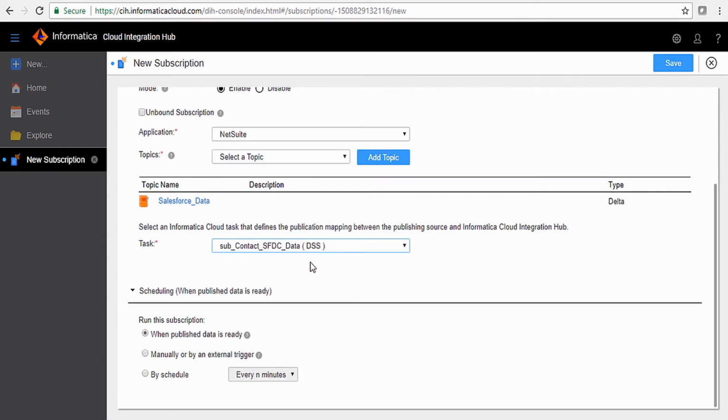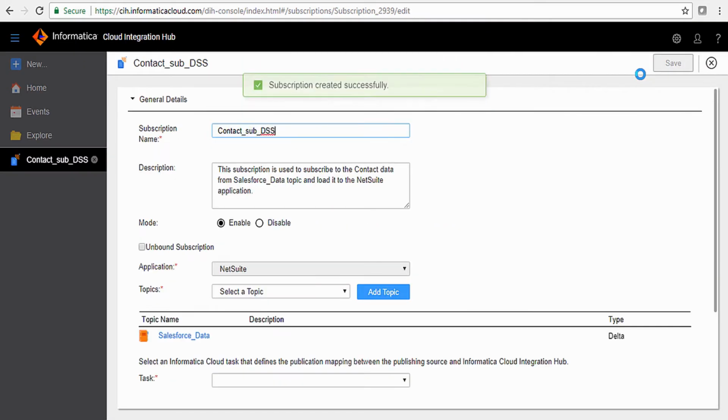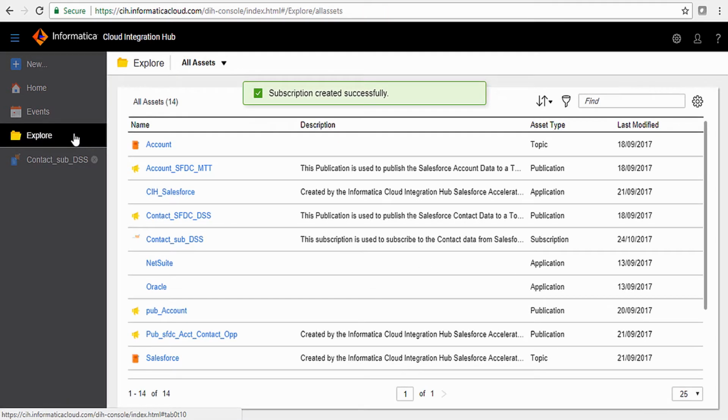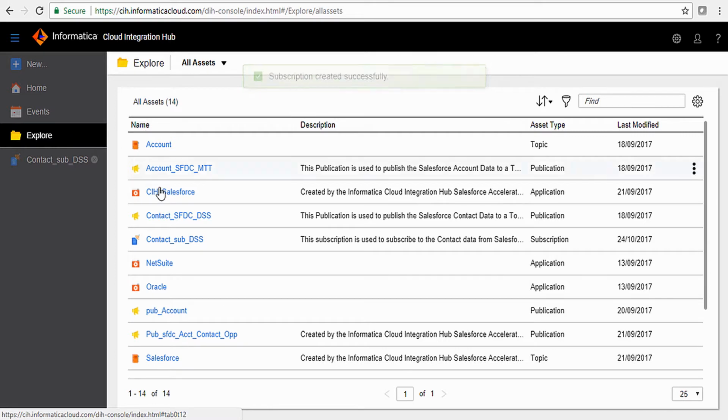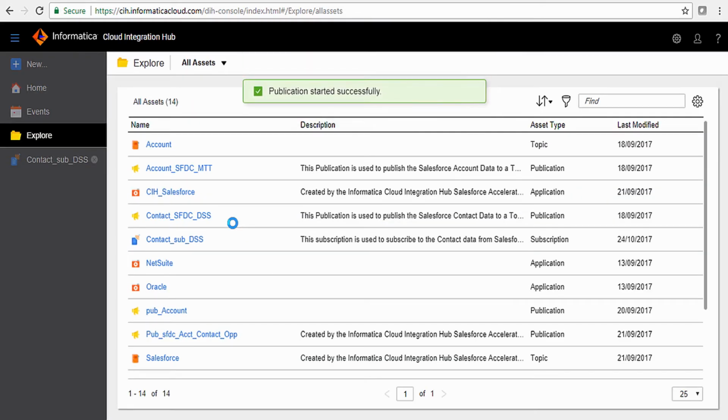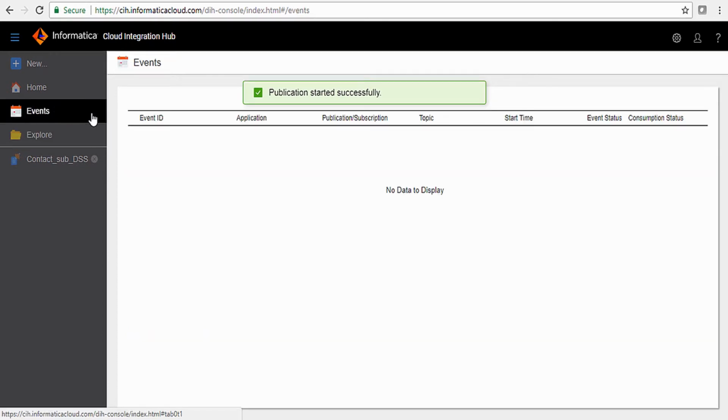In the Schedule section, we can schedule the subscription as per our organization's requirement. For the demonstration purpose, let's keep it to when published data is ready. Click Save to save the subscription. Now go to the Explorer tab and right-click on the publication task, Contact SFDC DSS, and from the drop-down, click Run. We will wait for the publication task to complete.